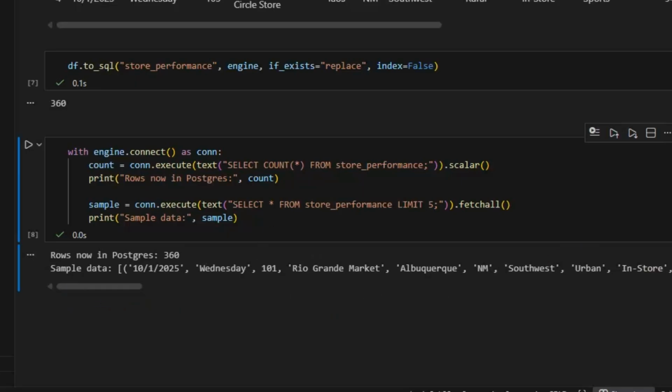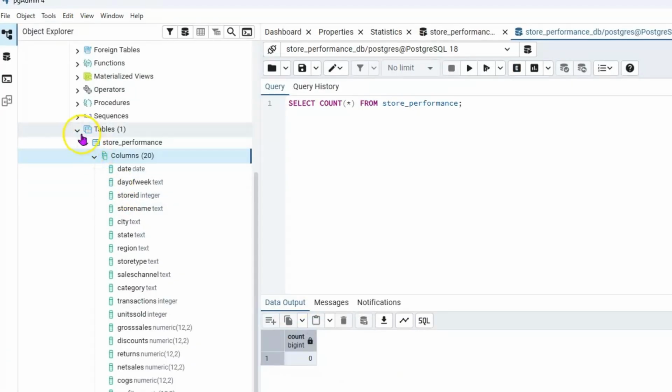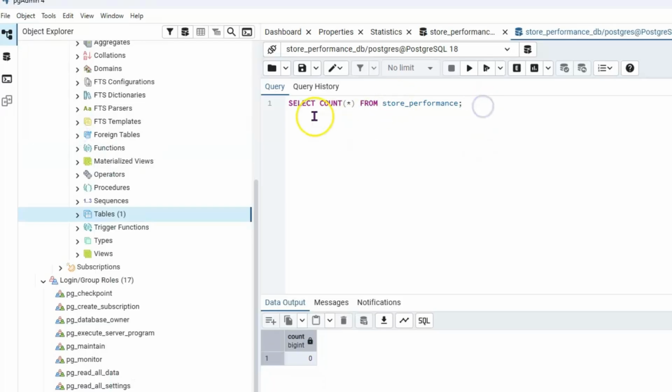Now we'll go back to PostgreSQL, and we can run this again, the SELECT COUNT(*). Now there are 360 rows. Our data uploaded successfully. So you now know how to create your database and your table in PostgreSQL with the column names, and use Python code to connect to PostgreSQL and upload your data.